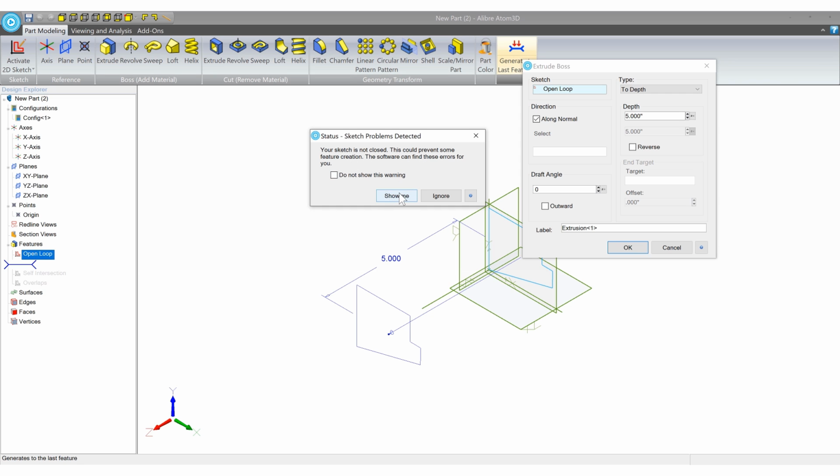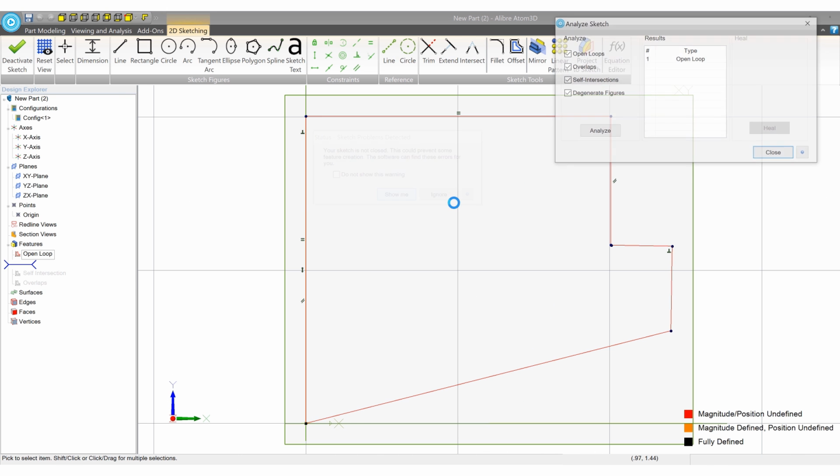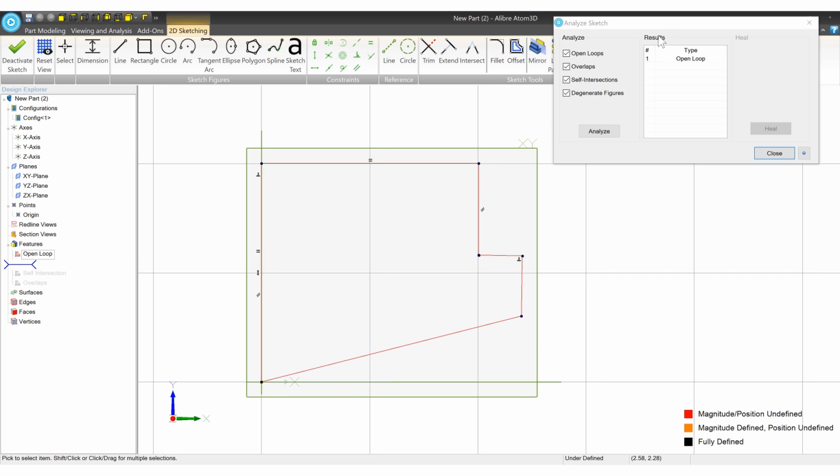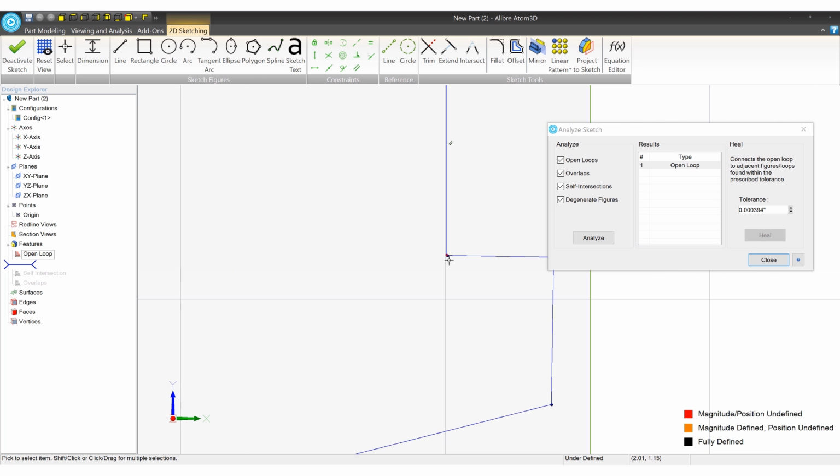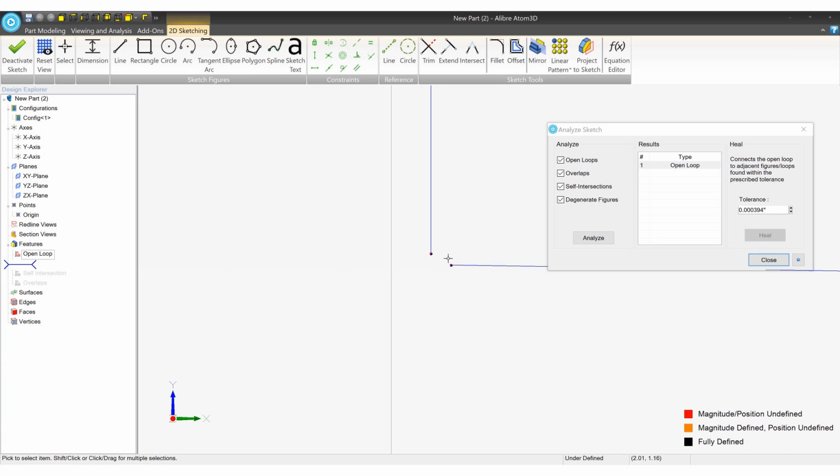The good news is there's this Show Me button. And what the Show Me button does is it brings up the Analyze Sketch tool, and it gives you all the errors that it's found in the sketch. So the vast majority of the time, it's going to be one of like 3 cases that are going to prevent your sketch from being good. In this case, we'll click Open Loop. And we can see this little red box pops up. And we go, okay, what's that about? Let's zoom in. And we can see that our sketch doesn't touch.